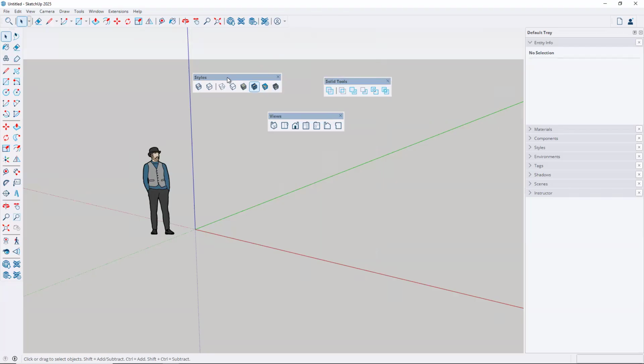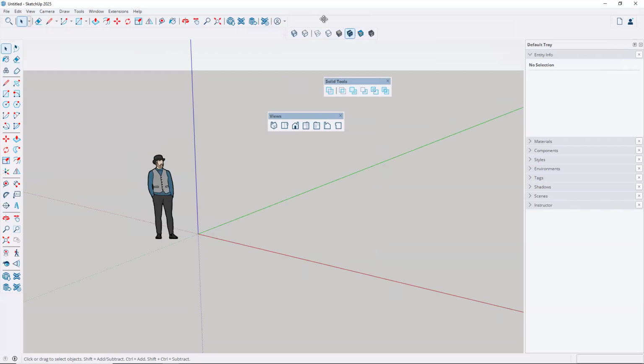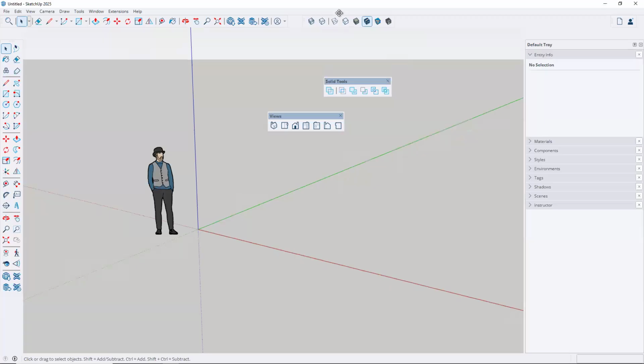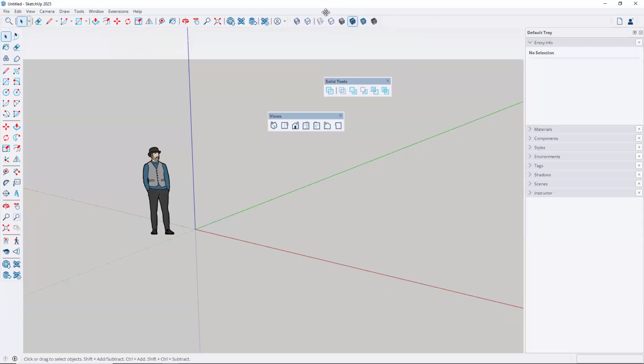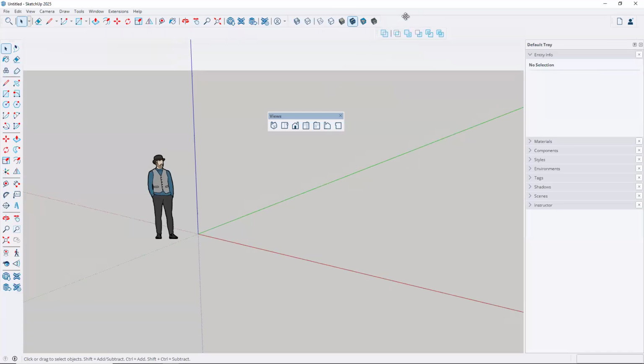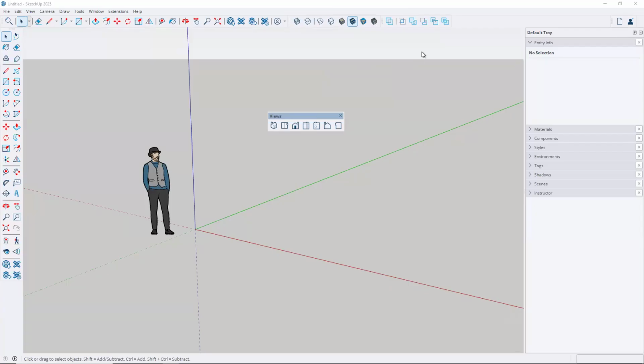So I'm going to take styles. I'm going to click and drag it up here next to the other one. So I'm just going to move it over to the right and then bring it up and then park it next to it like that and release. I'll do the same thing with solid tools and with views. Eventually, I might have more toolbars and it might come down to a second row, but for now, this will do. All right, that sets up the user interface. And if I open up any more, I will certainly let you know.